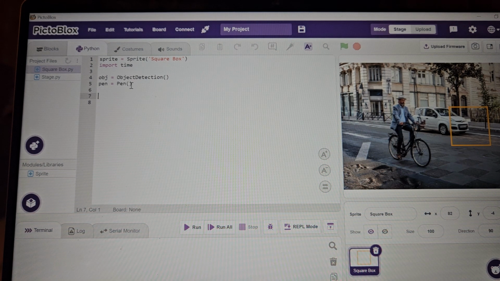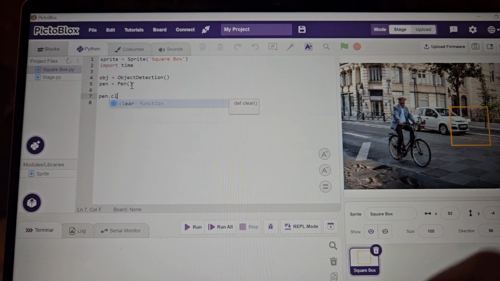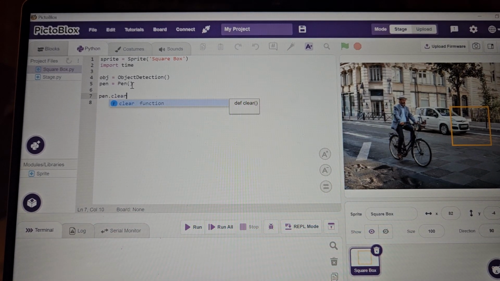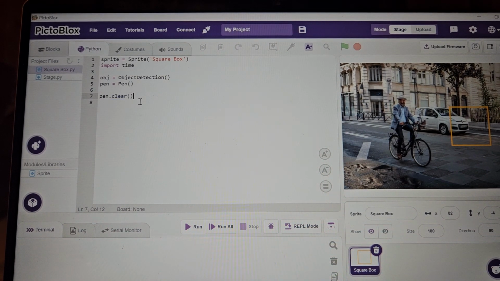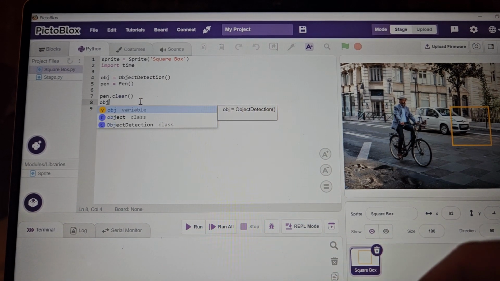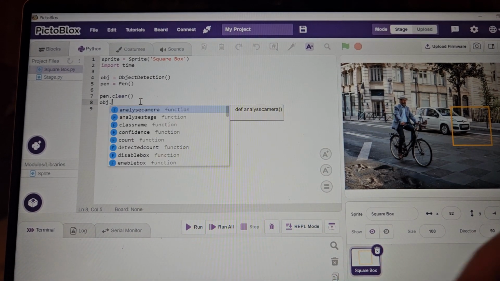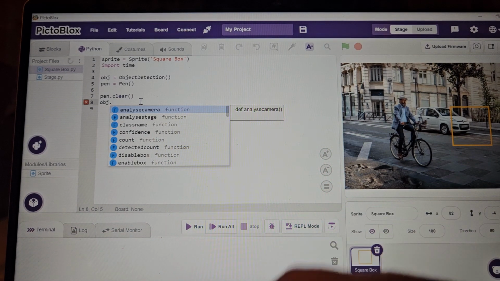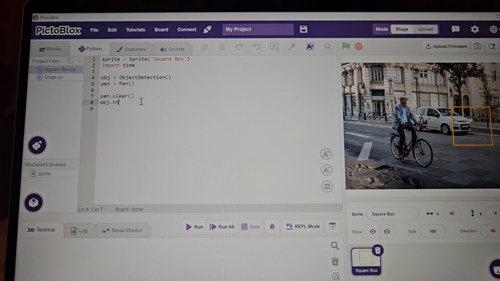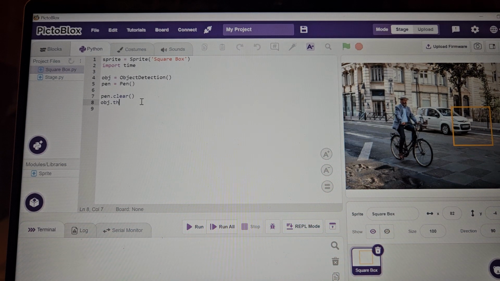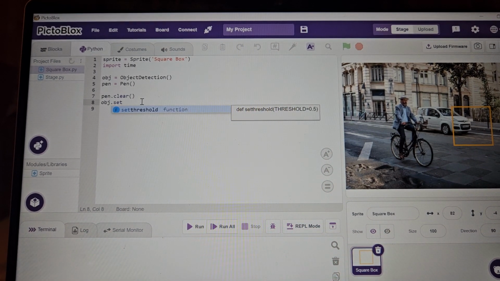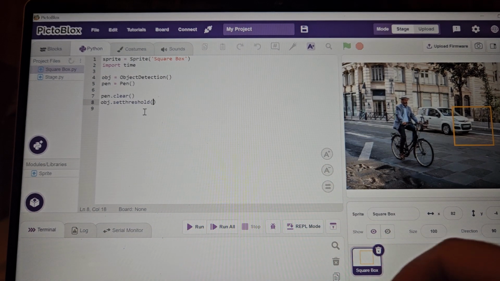I'm also using the pen dot clear function to clear any markings on the image from previous sessions. After that I'm going to set the threshold. This is the confidence level for detecting the object, so I'm calling object dot set threshold and I am selecting it to be 0.5.